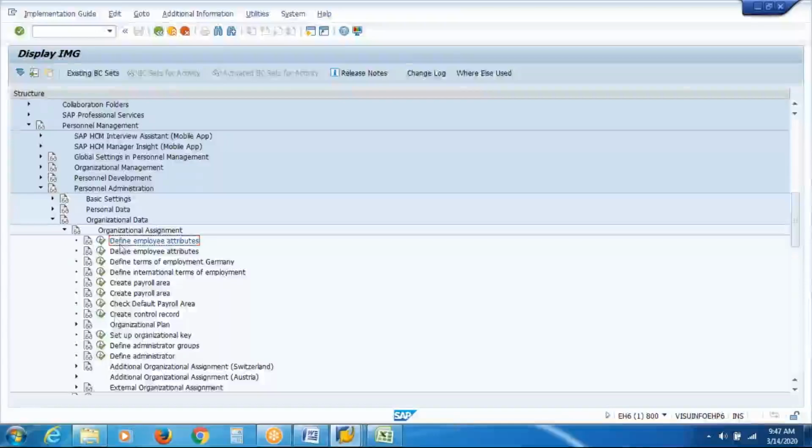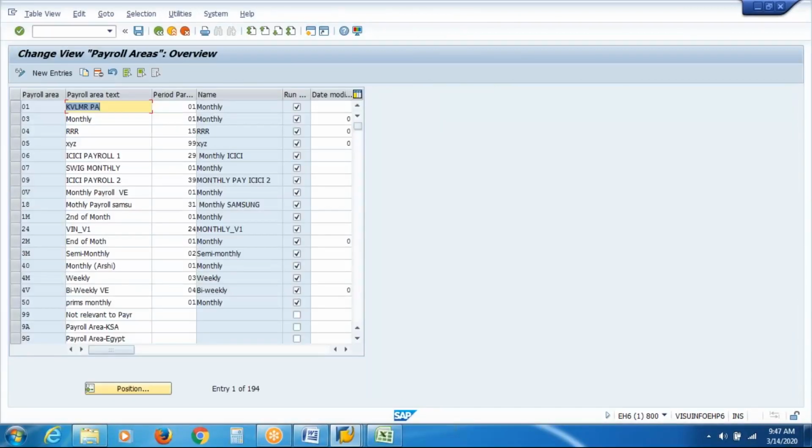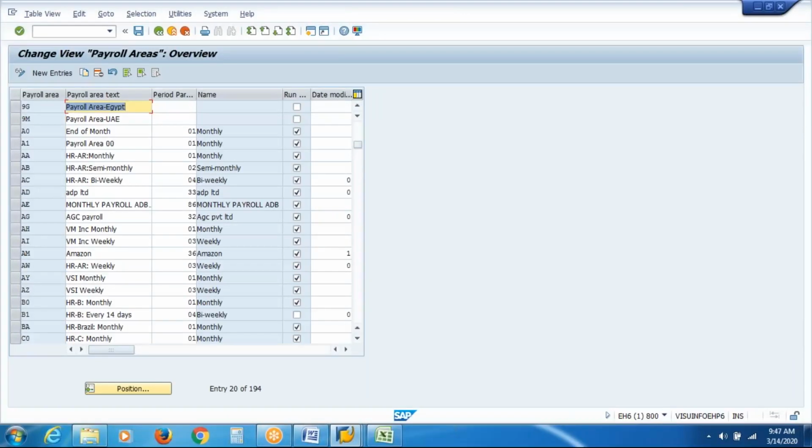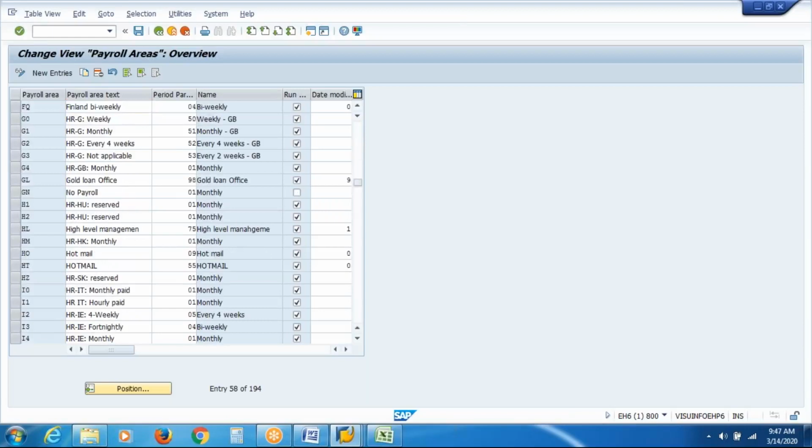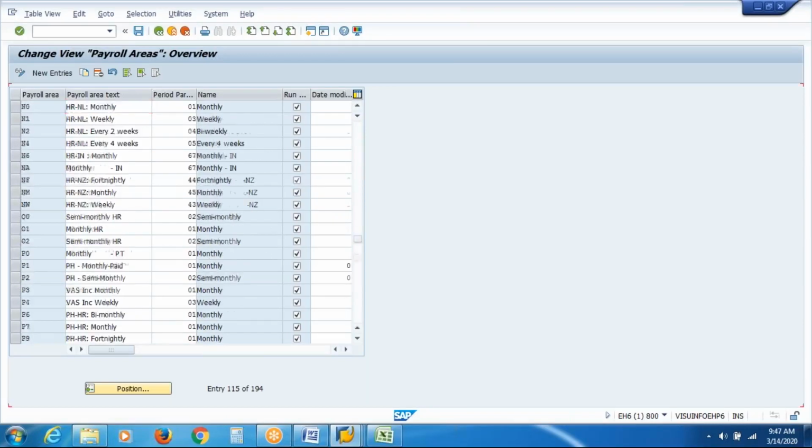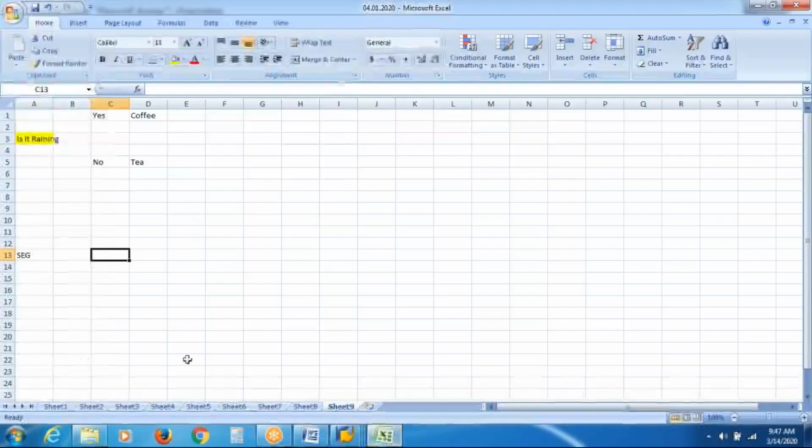Now I'll get back. And let's also quickly check the payroll area that we have set up. Here you go. Payroll area is P3 and P4. Please make a note of it. P3 is monthly payroll and P4 is weekly payroll area. Now, what is the addition that we are going to make?